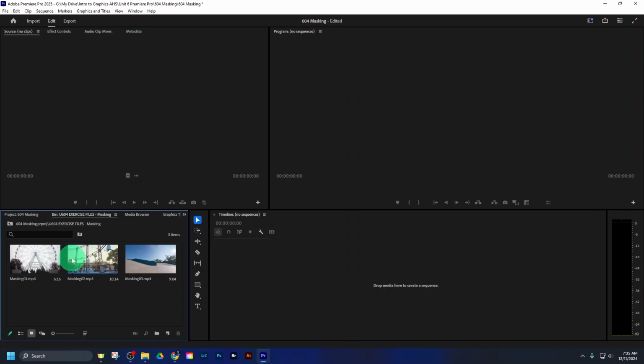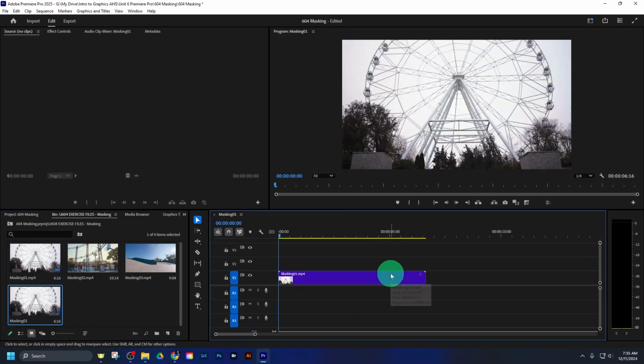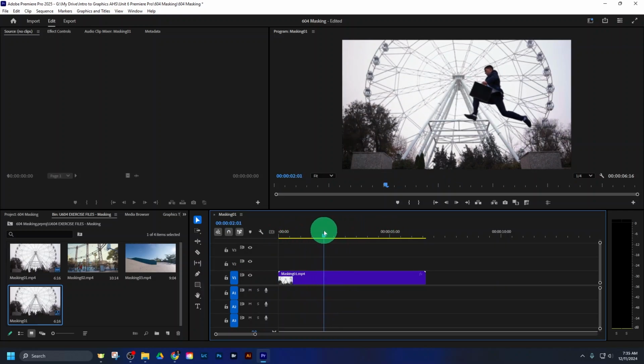So you'll see I've given you 3 exercise files to play with, and you can scrub over them to see the video. This first one is the guy jumping, the second one is a basketball player dunking, and the other one is this BMX bicycle going this way. Let's start with masking 01, the jumping guy. So let's bring him onto the timeline. All right, perfect. So you could scrub through and you could see the video is the example I just gave you.